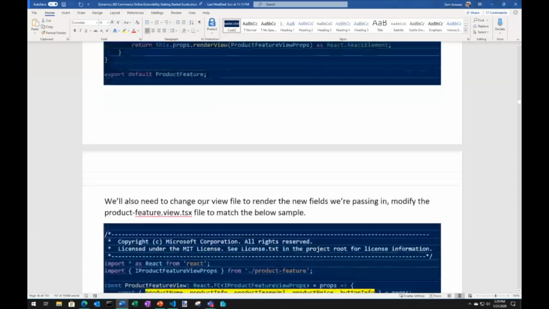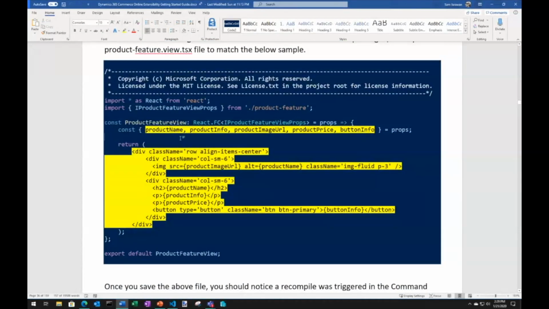And then I'm also going to change my view. So now I'm going to pass in the product name, the info, image, price, and button info through the props. So that's getting passed into my view. And now I'm going to generate some HTML based on that. So I'm going to have a parent div, and then two divs inside of it with columns.